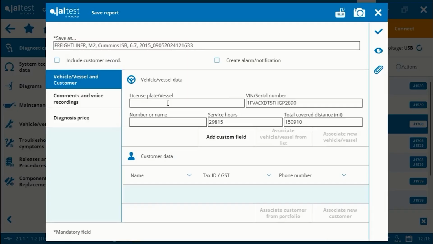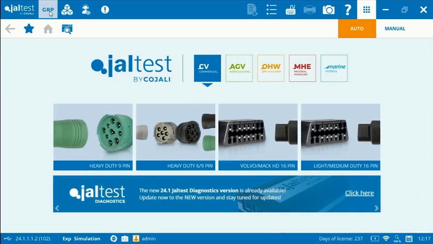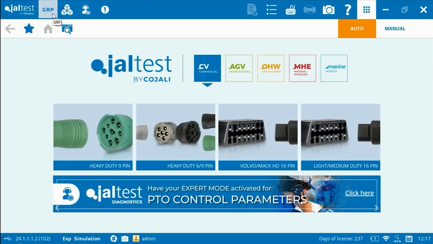What I would do is in license plate. This is where you could put your unit number or any information so you can keep track of what unit it is. But this part, the license plate, is a searchable feature in the report, so you can pull just the reports for whatever you put in there. The reports can be found up here where it says GRP. So once you click into that, and then there's an option that'll say reports, then you can go in and search from there. But all your reports are stored right here.